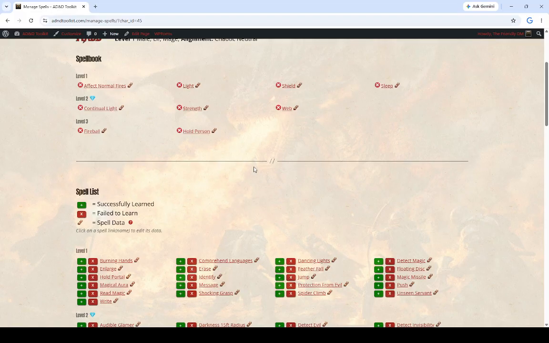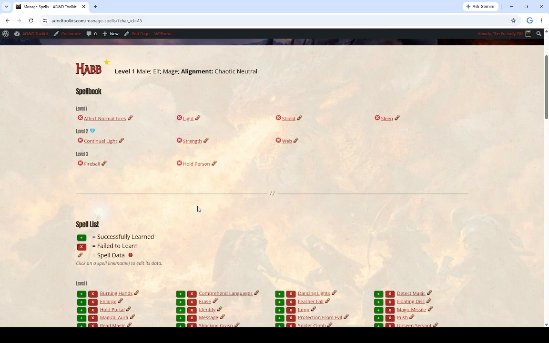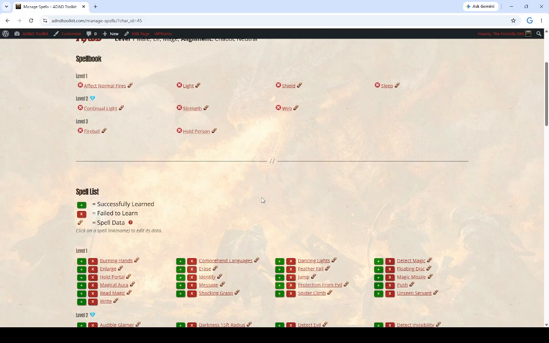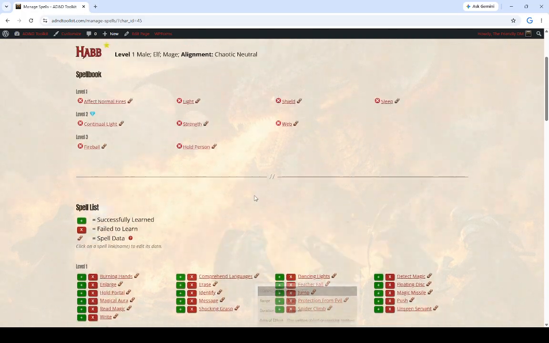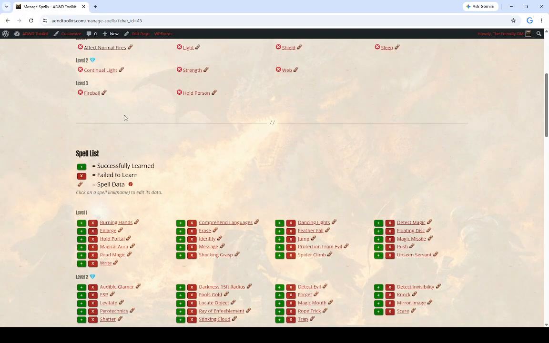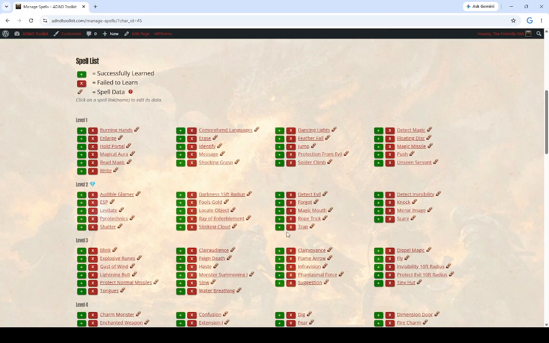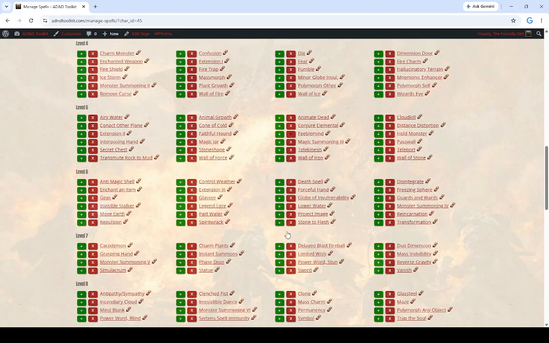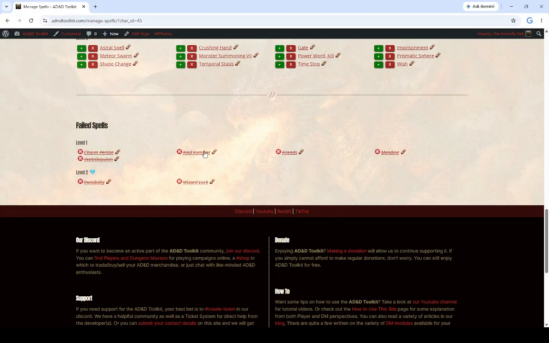A lot of these things are out of sync because these are all testing characters for me. Hab is level 1, he shouldn't have level 2 and 3 spells, but I use him for other videos. This is the spellbook, so you could see more spells here. These are spells that are in your spellbook. This is the entirety of the list of available spells to a mage or magic user. And then these are failed spells.